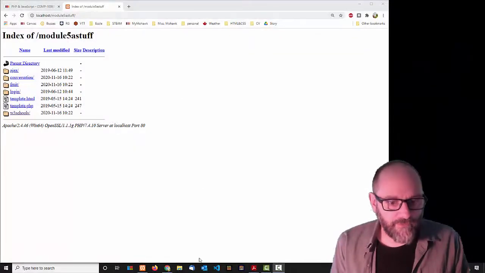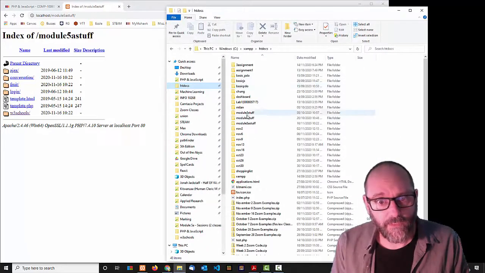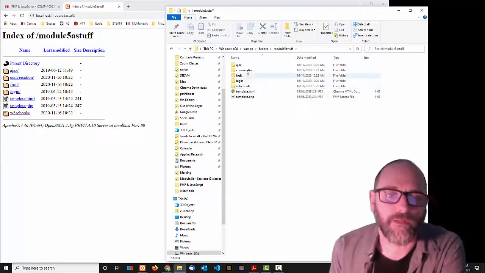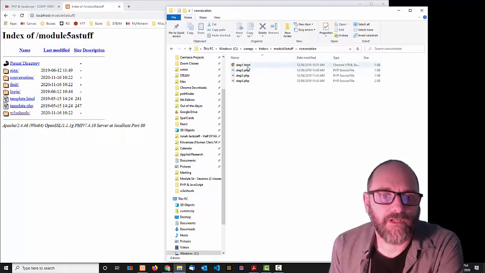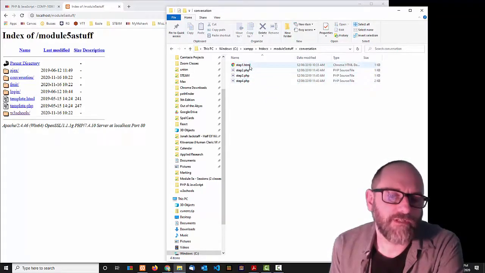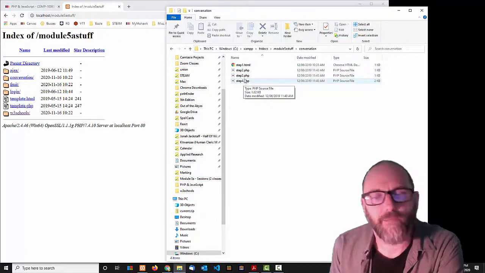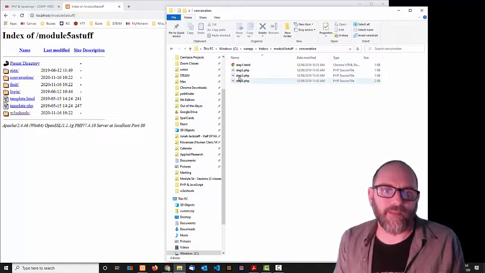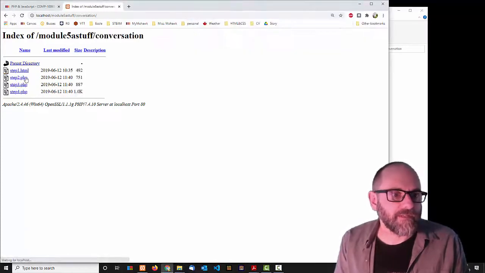So I've got my module 5a stuff folder that I set up last time. This is just the code that I give you for this module. We're going to look at the conversation example first. You can see there are 4 files here. The first one's an HTML file, and basically it's a multi-part form, a bit like the quiz example, that collects information on a user through a multi-step process and then summarizes it all at step 4. Okay, so let's take a look at how it works.